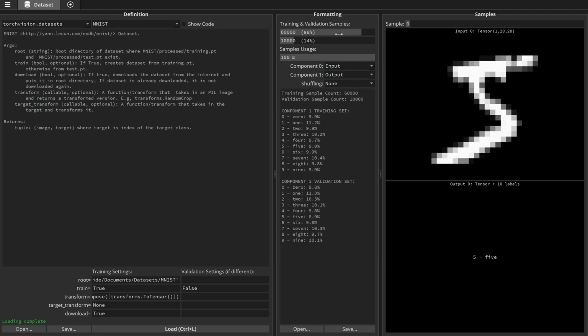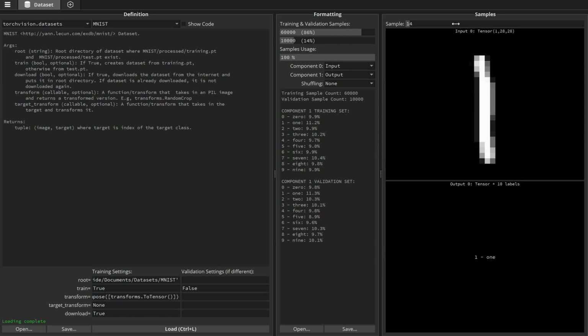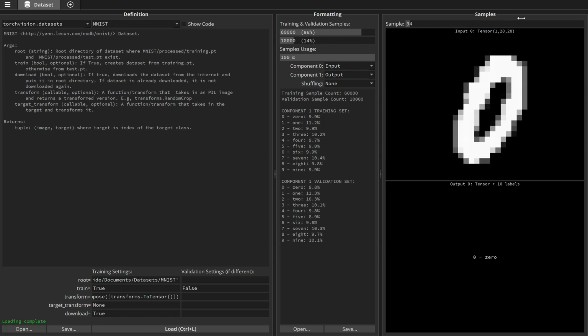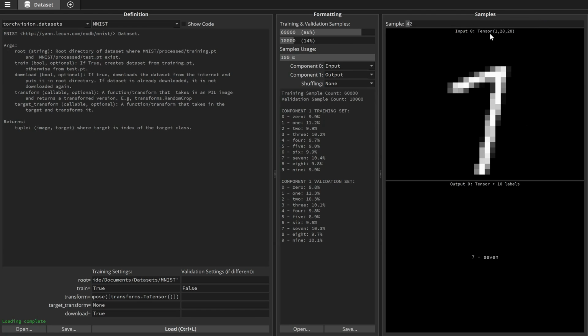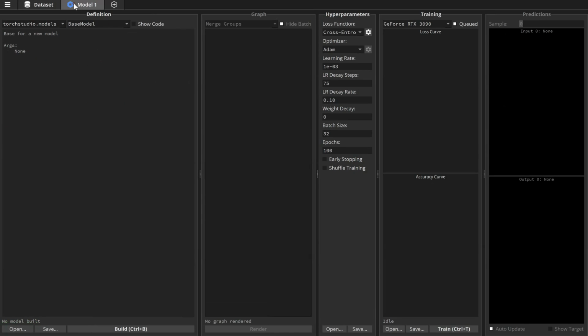Some statistics about the dataset are displayed here, and as you can see, each of the 10 digits represents about 10% of the dataset samples, which is very well balanced. The sample panel allows you to navigate and visualize each sample of the dataset. Once a dataset is loaded, all the tabs at the top are unlocked, and we can define our first model.